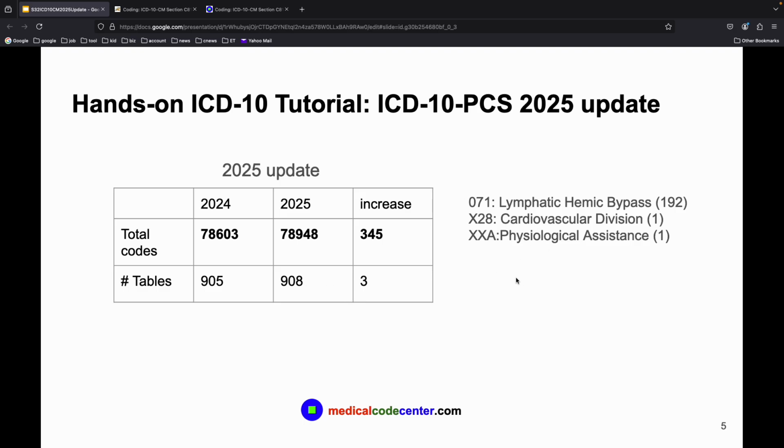I listed them here. So now we have a table for 071. And for 071, we have 192 codes associated with this table. And then we have the new table X28. In this code table, you have 1 more code. And then the third one, the code table XXA, also has 1 more code here.